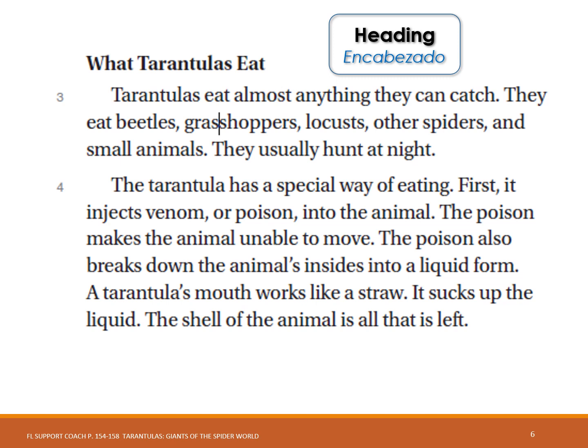The headings right here, if you can see, actually tell us what the paragraphs between headings are about. So all the paragraphs after what tarantulas eat are going to be about the food or the nourishment that tarantulas get, all the way until you see the next heading, which will start a new section.